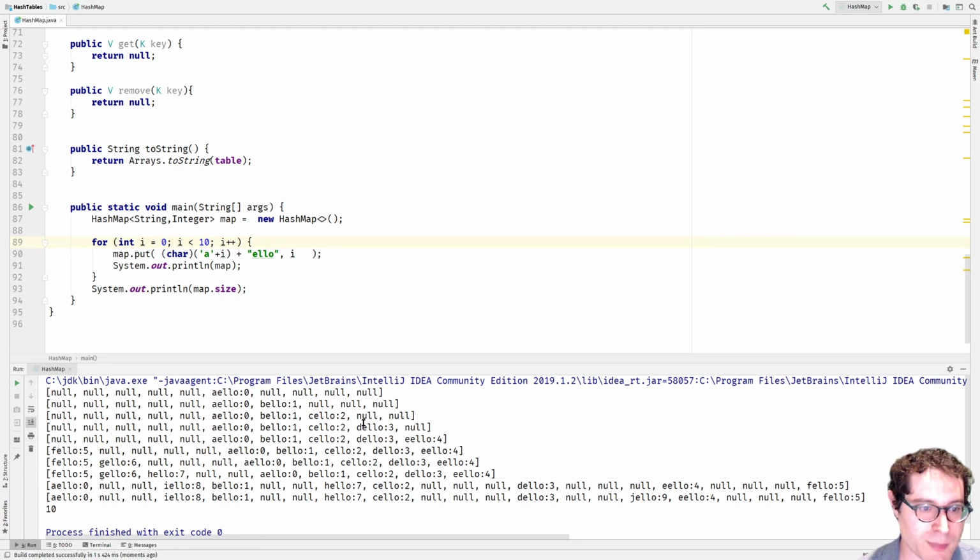So we got ello, bello, cello, dello, elo, fellow, gello, hello. Okay, so that was 0, 1, 2, 3, 4, 5, 6. And now adding this brings us over the capacity, so the next time we're going to resize. That's just the way I've coded this up.